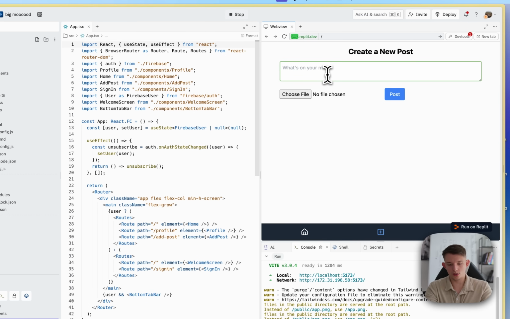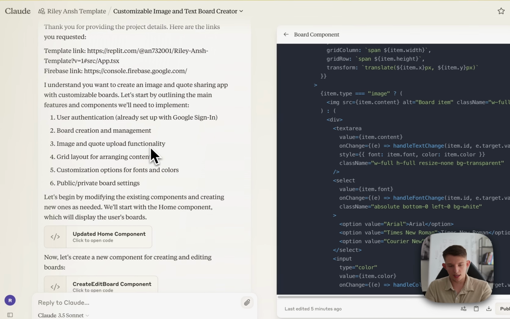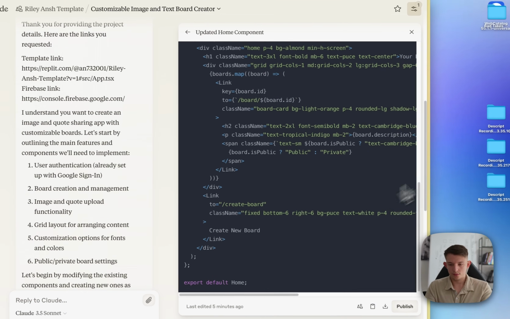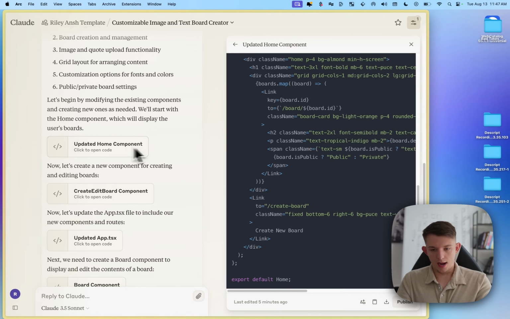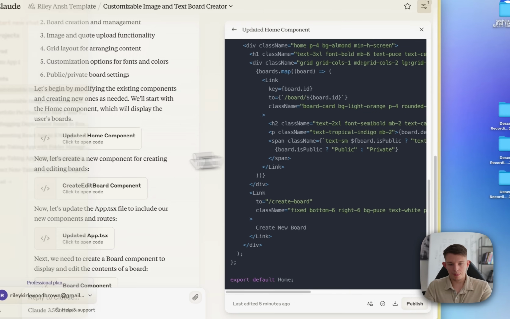And we can create a post. Hello, my name is Riley, and I can post. What we're building is this app right here. So we need to make changes to this home page. So I'm clicking on home. And right now we are going to begin our copy and paste method right here.